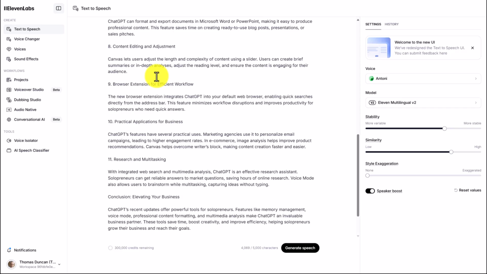Welcome back. What we need to do now is listen in real time to determine if we need to make corrections to the audio. So what we're going to do is click Generate Speech. 11 Labs is then going to play the audio as it generates, and we will then be able to determine where we need to make corrections to the script so that it will sound the way we want it to sound. We're now going to click Generate Speech.